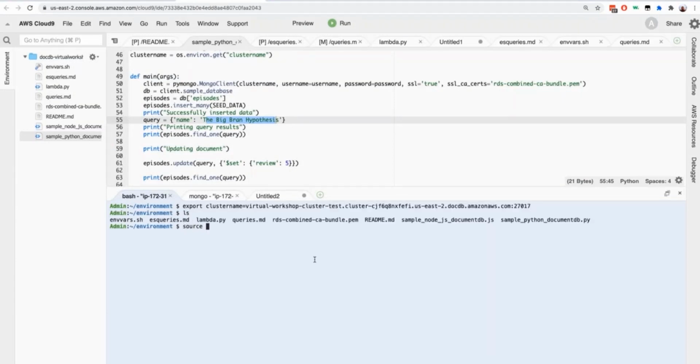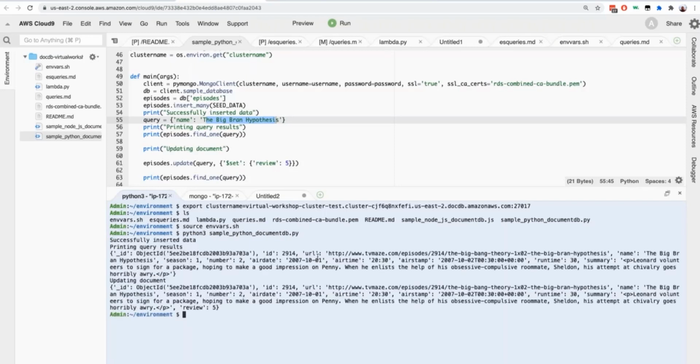And then I'm also going to export my environment variables, which have the username and password. So now that I've done that, I can go ahead and connect to my Python sample. And there you go. It tells me I've successfully inserted the data into my new DocumentDB cluster.